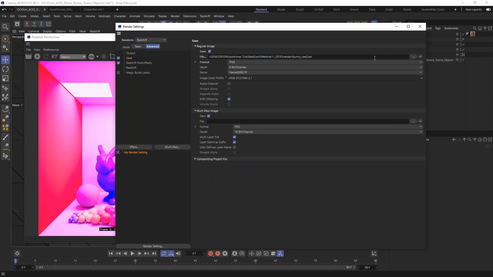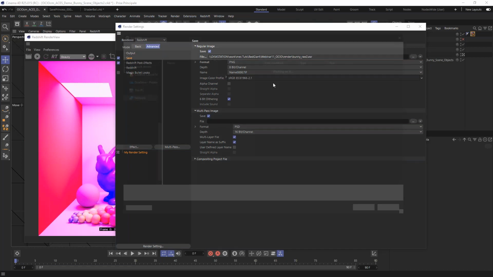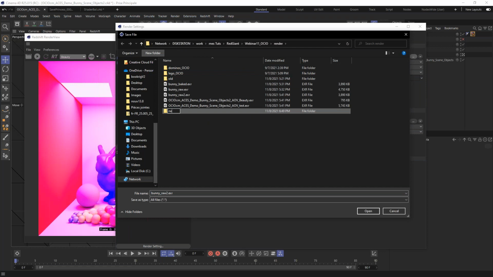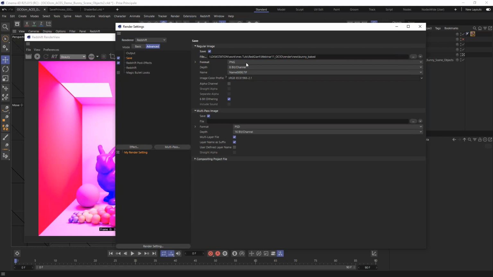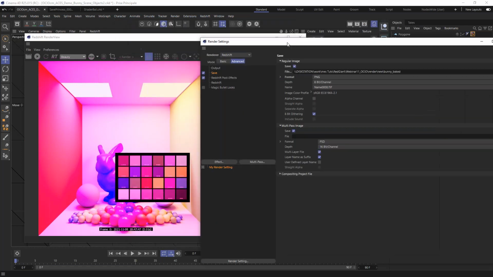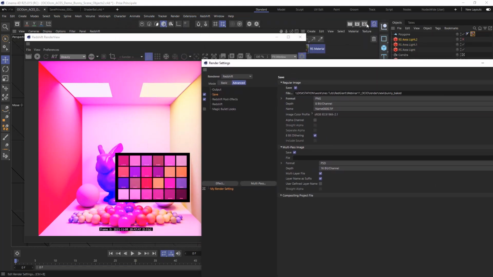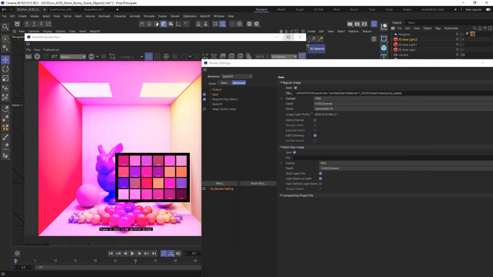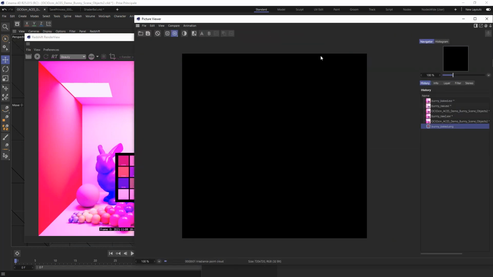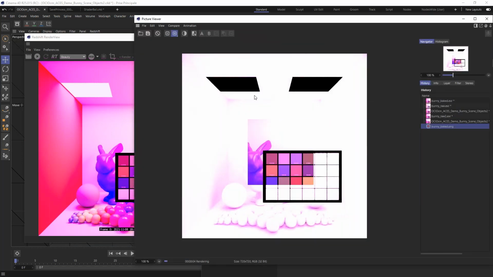I'm going to save it. I'm going to create a new one, just not to confuse my test. And let's call it bunny baked. Okay, in PNG, 8-bit per channel, and so on. Okay, so let's go. Also, I've made some change. Yeah, I'm going to delete that. Okay, don't mind that. I'm going to hit render. It's going to render very fast.